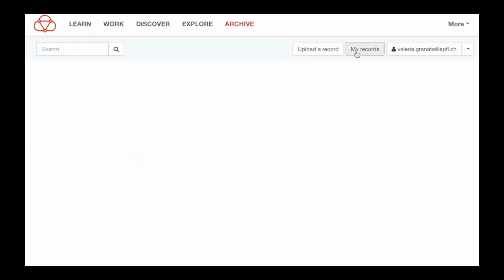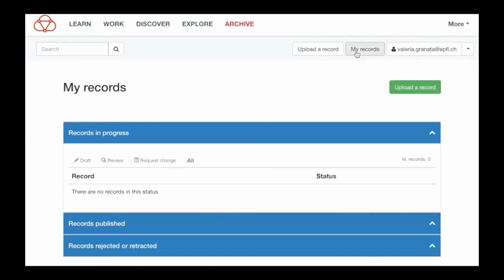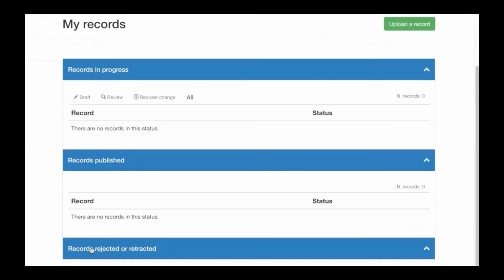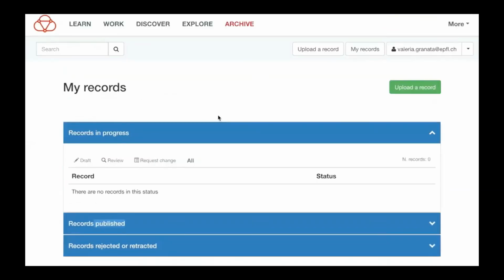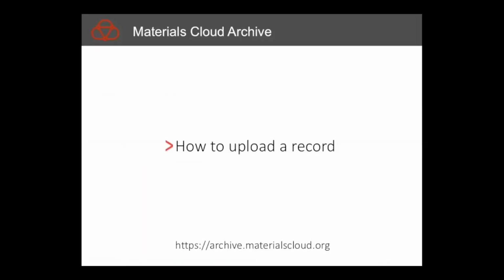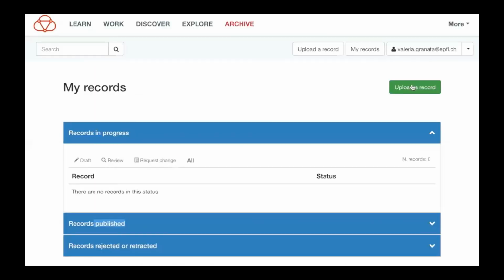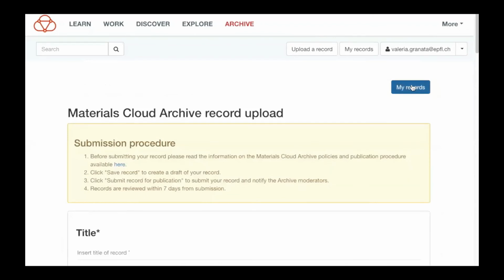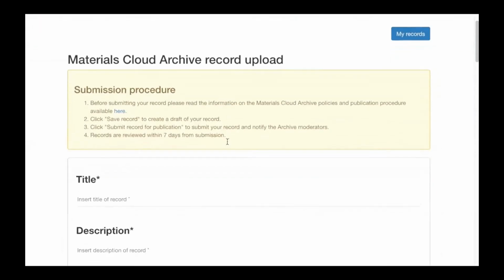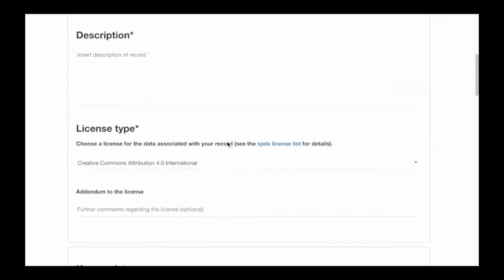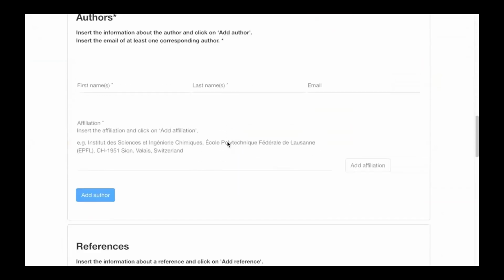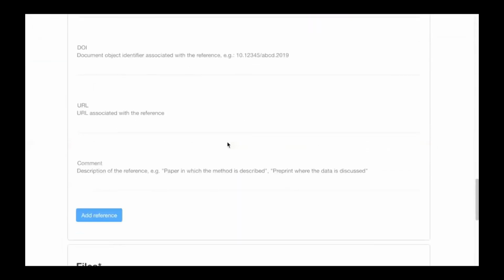So clicking on My Records, here you will see the records that you uploaded on the archive, divided in these 3 sections: progress, published, rejected, or retracted. To upload a record, you just simply click on the button Upload a Record. There will be a form that you need to fill in with all the information related to your record.